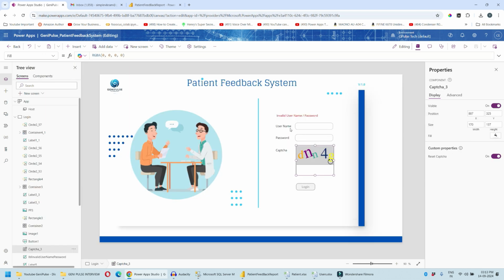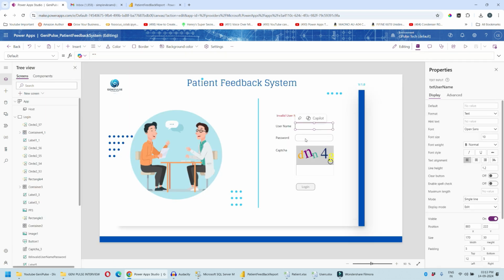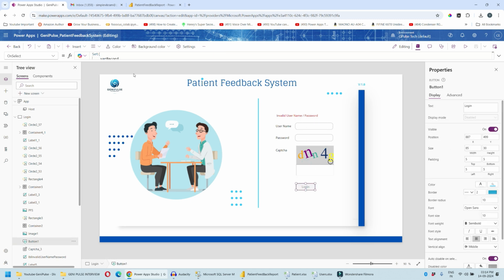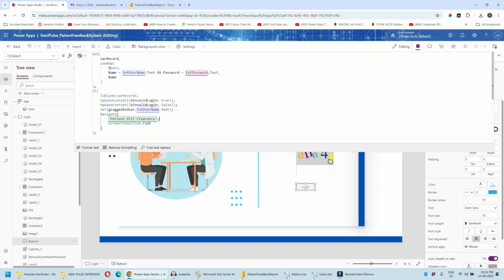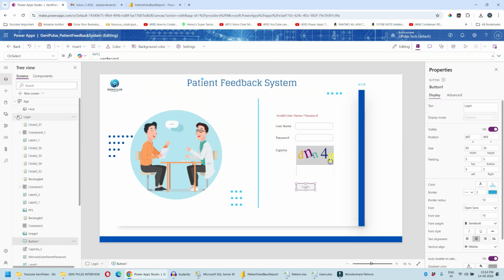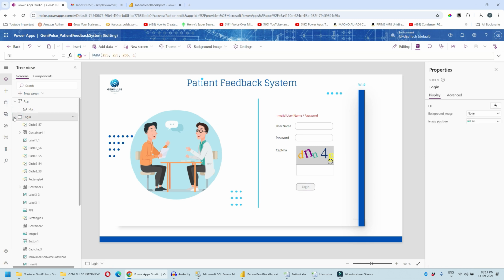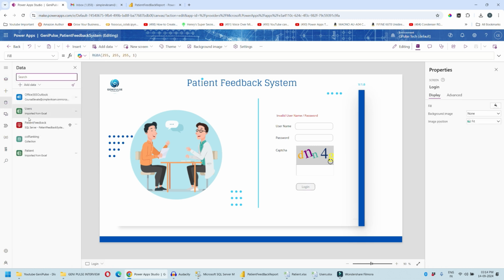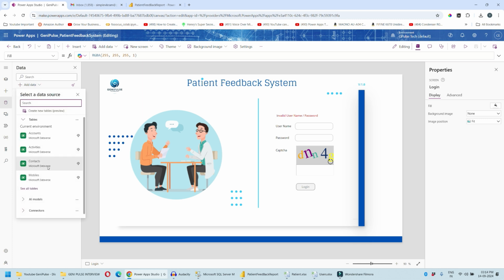These are simple text boxes, username and password. And this one is a CAPTCHA. In the login button, on the OnSelect, what I am doing is, Users. Before that, let me show you how to add those Excel files as a data source over here. If you go to Data, I have already added Users and Patient. Let me show you how I added those.